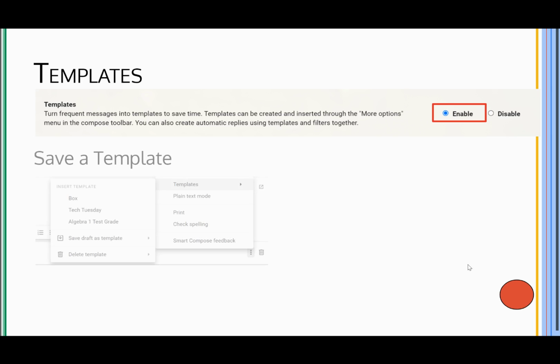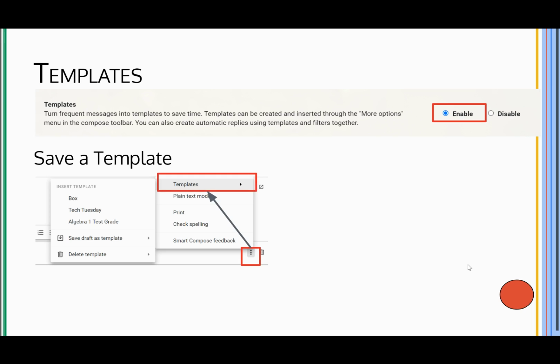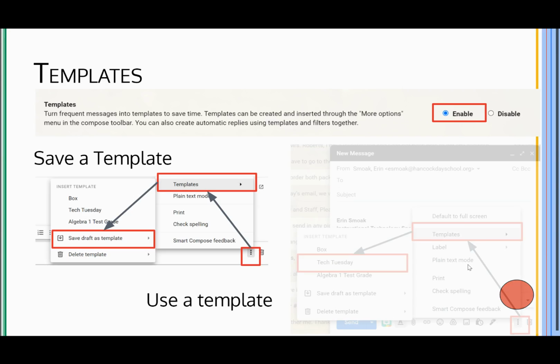So here we go. To save a template, you write your email, whatever your email is, and then you go to the three dots at the bottom. It's right next to the trash button. And go to Templates. You have to enable templates for it to show up in this menu. And then you go Save draft as template. And then it's going to ask you to give it a name. And then you can use the template when you go to write a new email.